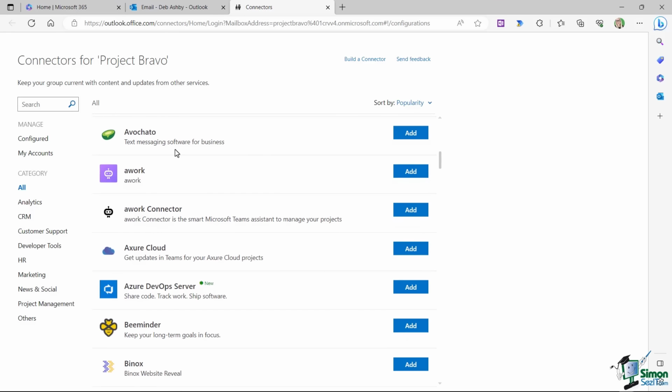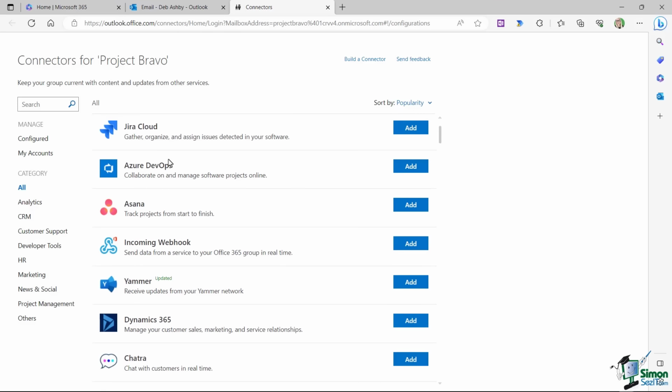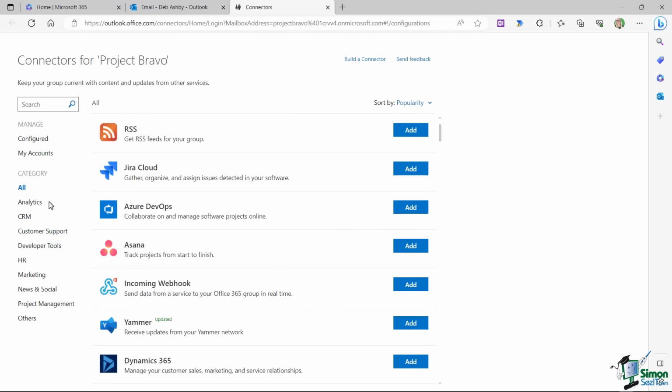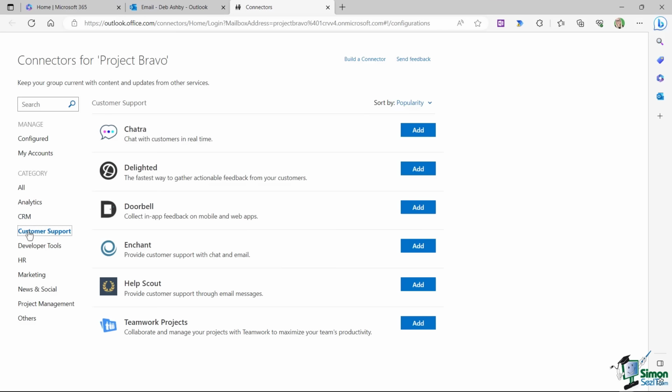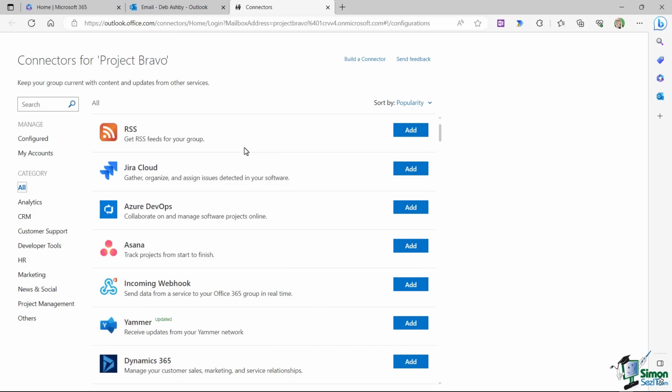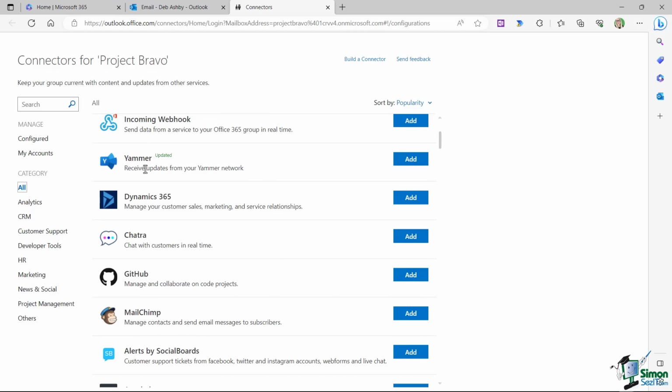Now, this is a very long list. We have a mixture of Microsoft 365 applications and also third-party applications. To make it a little bit easier to find what you're looking for, they are divided down into categories. So if you're looking for something specifically related to analytics, you could add that in, CRM, customer support, and so forth. Now, I'm just going to click on All because I know that the one that I want to add is fairly close to the top. So we're going to scroll down and you can see there we have Yammer. So if I add this as a connector, we're going to receive updates from the Yammer network that we select into our Microsoft 365 group inbox.